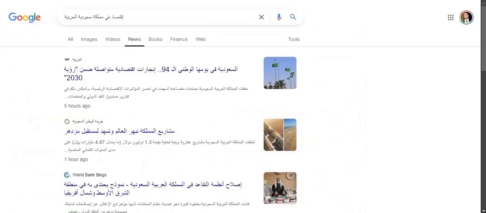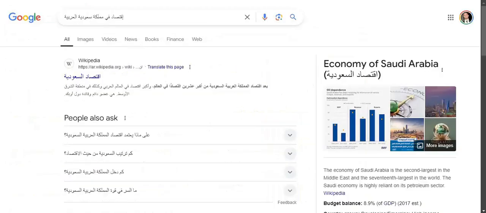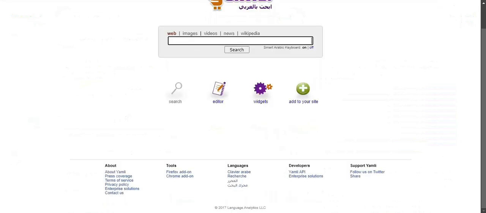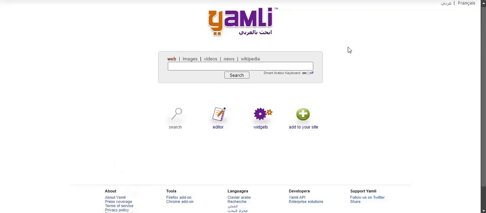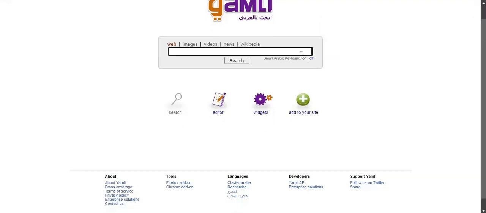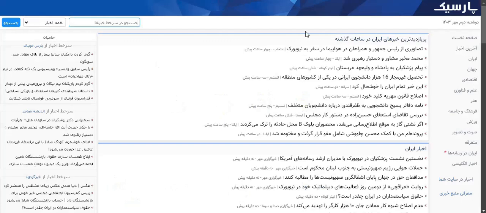Then, if I know the Arabic language, I know how to pronounce the word, and know some words, or have a list of words, I can use Yamli. I can use Ask Yamli to translate some words from the Latin alphabet to the Arabic alphabet, and then search on Google. And regarding the Persian world, Parsi could be a good platform, a good portal, because it provides us news information, and also allows us to search on this platform in Persian language.